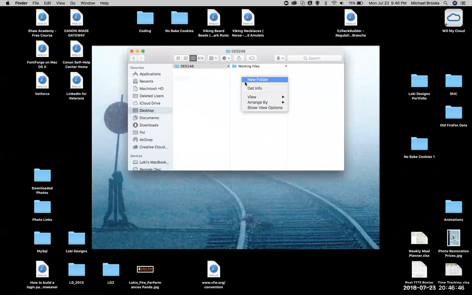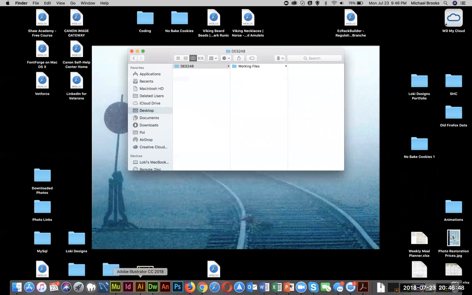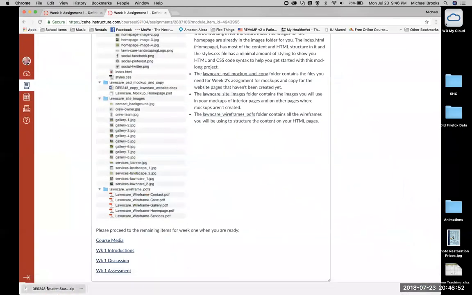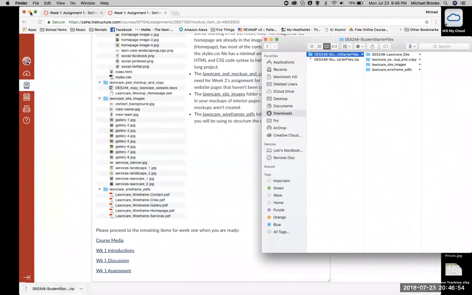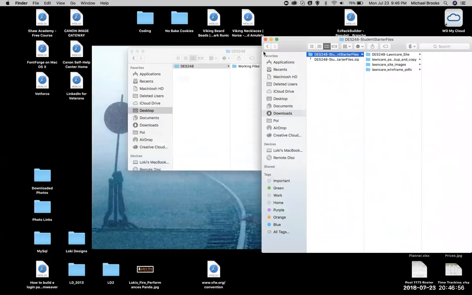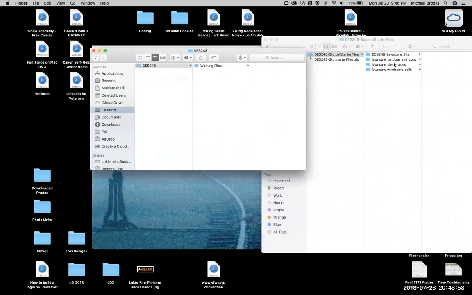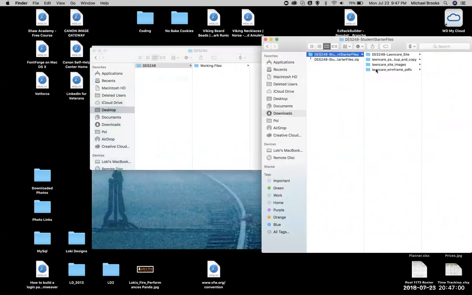So to do this, let's go back to the site. They're downloaded, so let's open them. And as you can see, there's 4 folders: lawn care wireframe, the images, the mock-ups, and then the site itself. So we're going to take those and put them here.